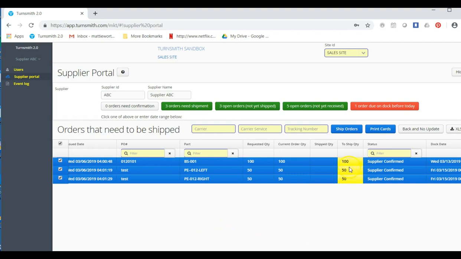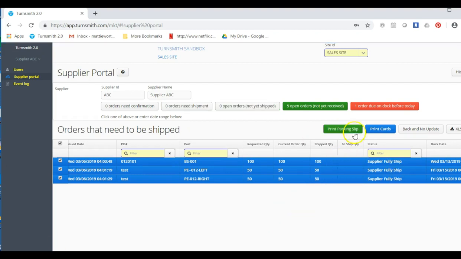However, in this scenario, as we will ship the full quantity, proceed to optionally fill in the carrier, ship service, and tracking number, and then click Ship Orders. If you wish to print the packing slip, click on the Print Packing Slip button. The system will generate the packing slip on a separate browser tab, which can then be printed.